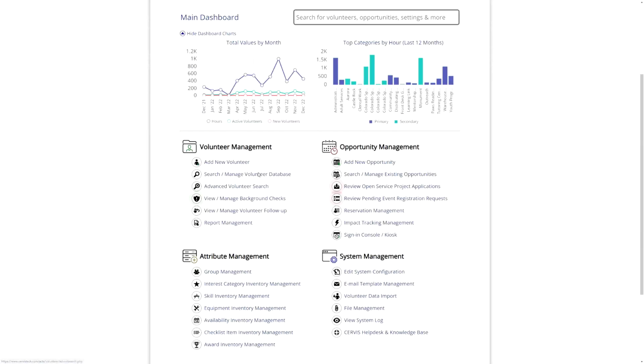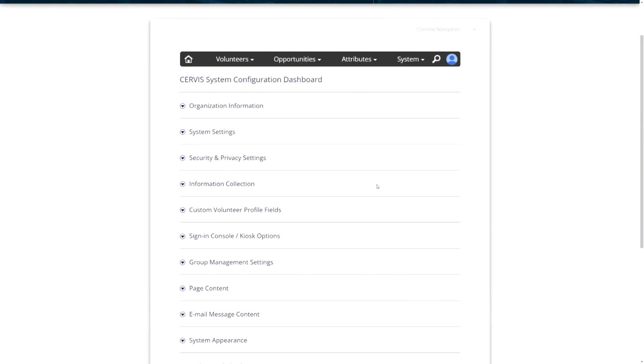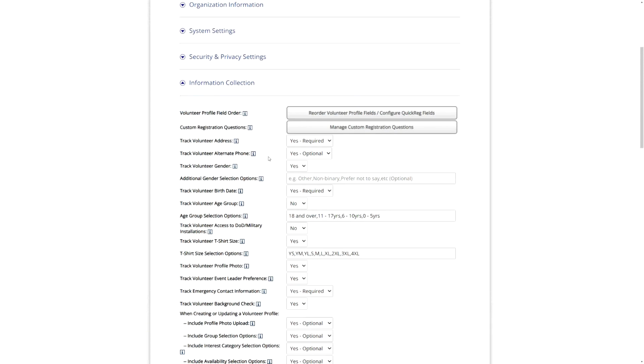Now, in the system configuration, under the system management heading, there are two sections that pertain to your application. One of those is information collection, which essentially houses all of the default questions that service contains, things like address, alternate phone number, gender, birth date, things like that. Pretty standard things that you can toggle on and off, and also add some changes to, like changing what selection options are available for a couple of these items.